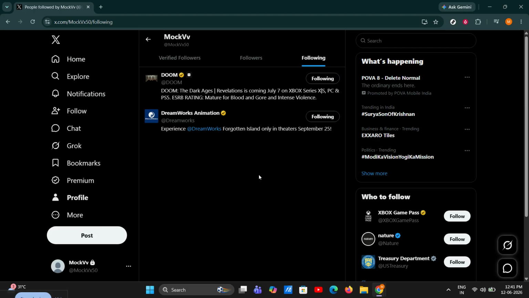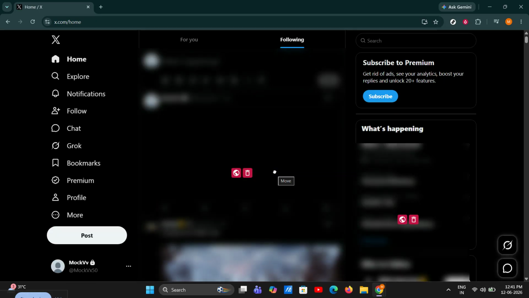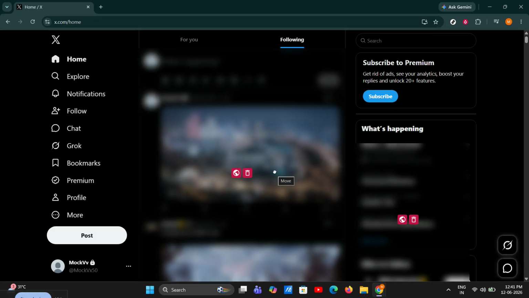A few quick tips before you finish. If you accidentally unfollow someone, you can always go back to their profile and follow them again. If your following list is long, use the search feature on the profile page to find accounts faster. And if you're trying to make your feed more focused, consider unfollowing inactive or irrelevant accounts first. That can make a big difference in what you see every day on X.